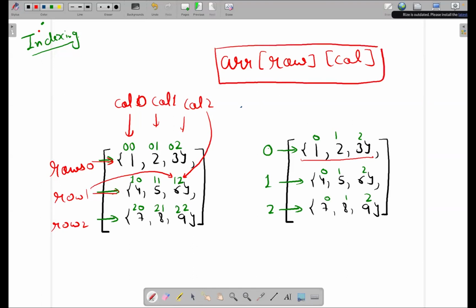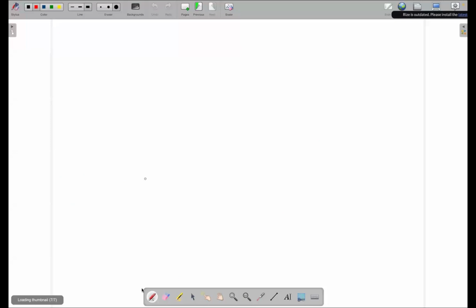Now, if I ask you how many rows are there, what is the number of rows? The number of rows is 3. If I ask you what is the number of columns in this array, the number of columns is 3 also. If I take another array, let's see.